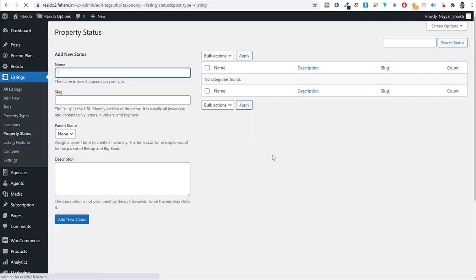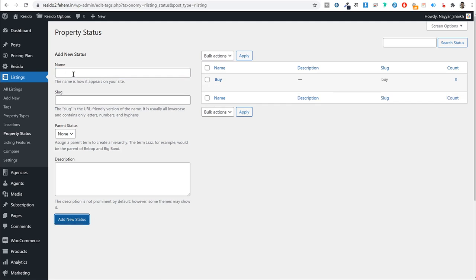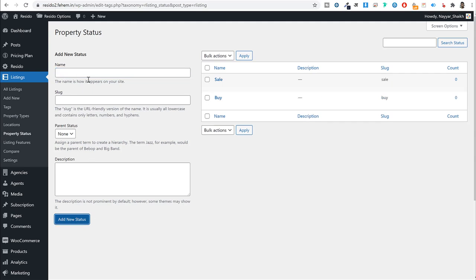Now, property status. Now under this thing, you need to create two or three different statuses. So whether they want to buy it, whether they want to sell it. So sale can be one. And after that, whether this property is for rent. So you can type in rent. Okay, these kind of statuses can be selected.